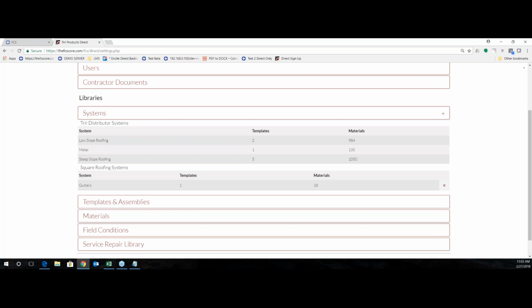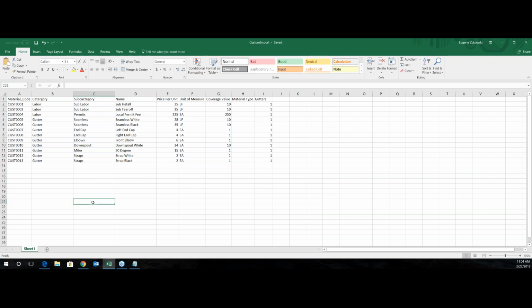In order to get a system up and running, the first thing we need to do is create a material list for it. Now, if your distributor does not offer the product that you want to sell or offer your clients, for example, some distributors don't carry gutters or siding or soffit, we can get those materials into the product by creating our own material list. Here's an example that I've created of a material list.